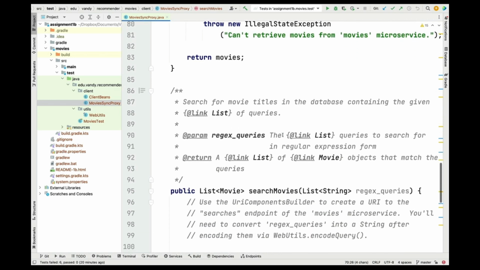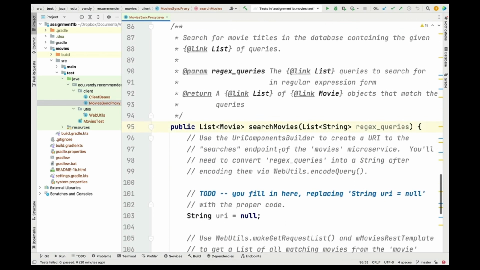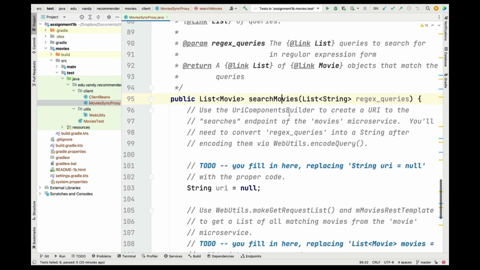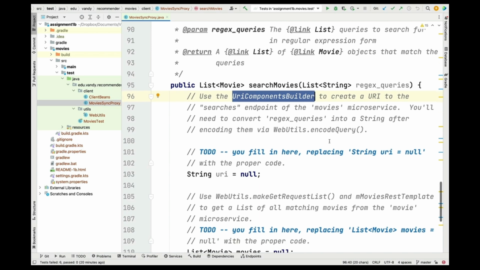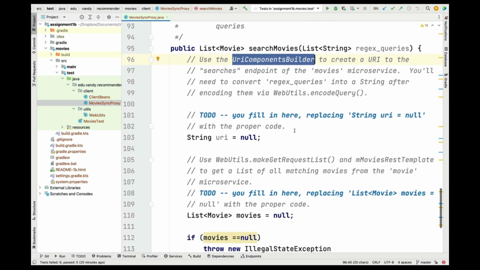Coming down here to the search movies proxy, you see this takes a list of regular expression queries strings. And so once again, you'll use the URI component builder to make a URI that's going to search the endpoints for a list of queries. And you'll need to, again, convert the regex queries into a string after you encode them using the WebUtils encodeQuery method. So that's going to take a little doing, but you can look at the example we talked about in class to get a hint as to how to do this. Note here, you'll also have to use that method called listToString that's in WebUtils in order to be able to do the appropriate encoding too.